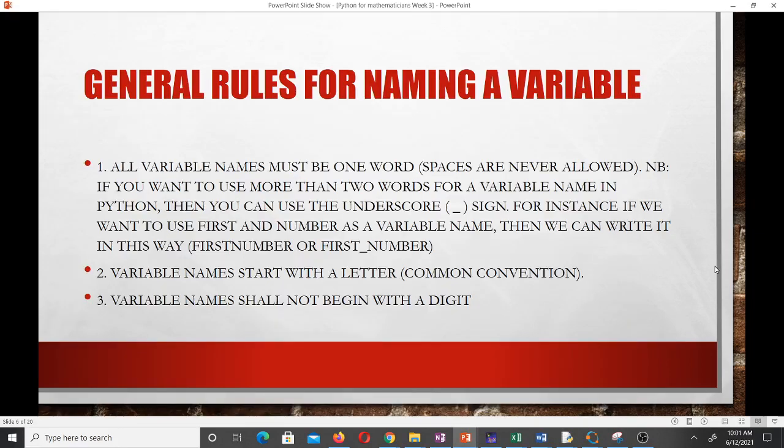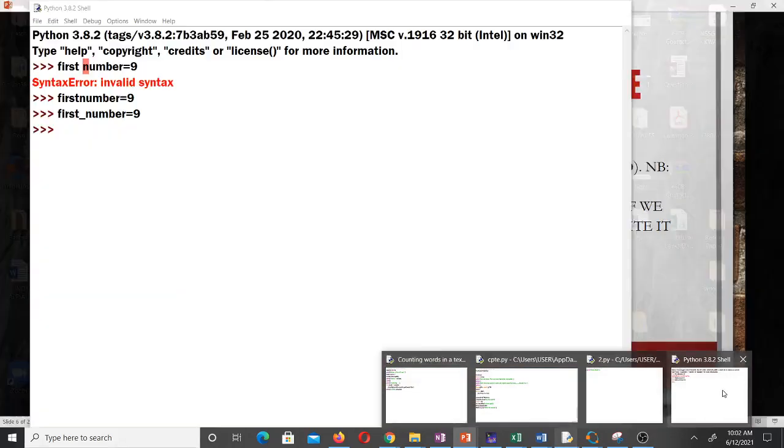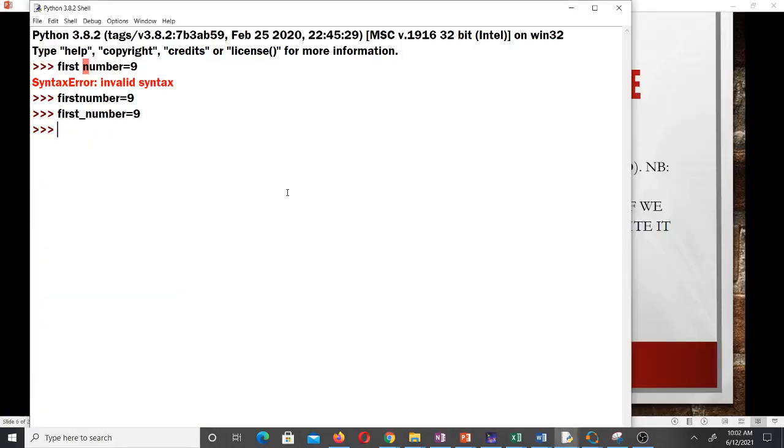I had no error. Okay, so variable names start with a letter, a common convention. That means when you are starting a variable name, you always have to start with a letter, or you can start with the underscore as well. That's a common convention. But a variable name shall not begin with a digit. So for instance, let's say instead of first number, you want to write it this way, 1st number. Now you can see that we are starting a variable name with 1. So let's see what will happen. We get an error because a variable name cannot start with a digit. But it can start with a letter or the underscore. So you see, because I started with the underscore, it's correct.